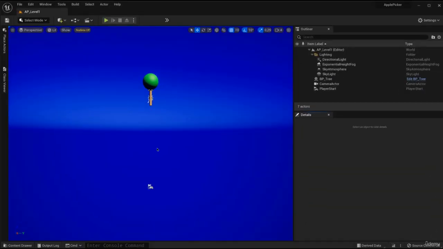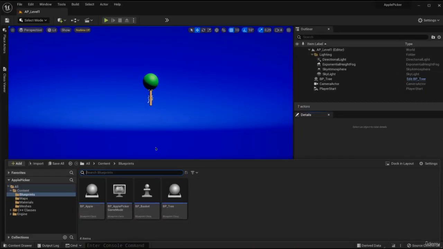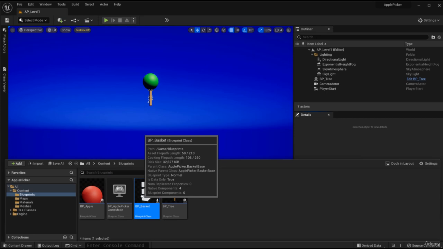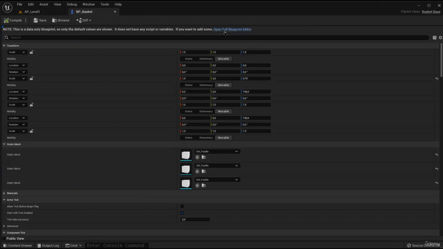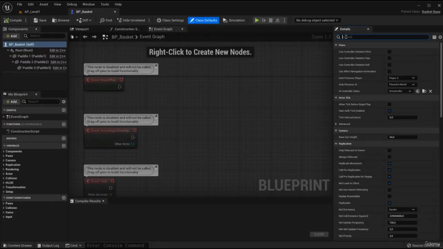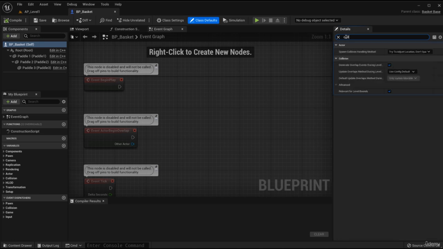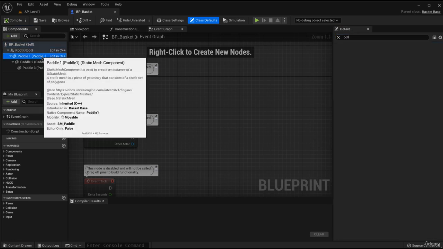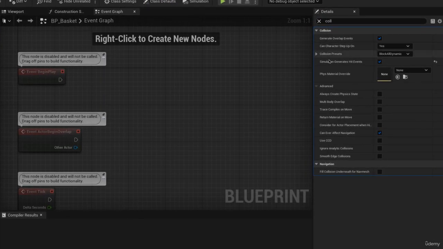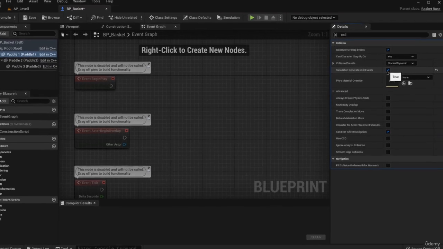Let's clean up a bit before we continue with the next section. I will open up the basket blueprint. In the details, I will filter for collision. Remember, we had to enable simulation generate hit events for each of these, since those were set to false by default. Now, what if we want to set that to true by default in C++?